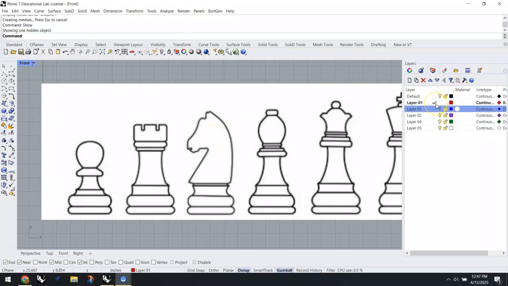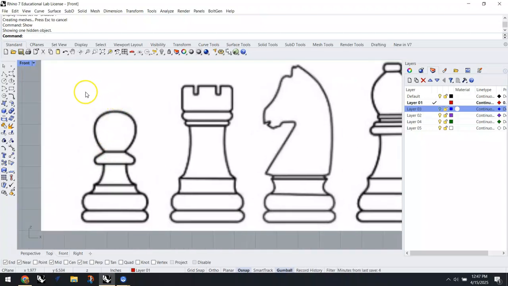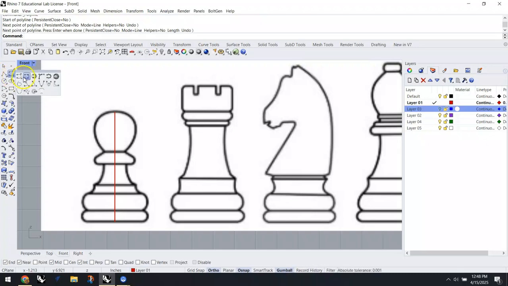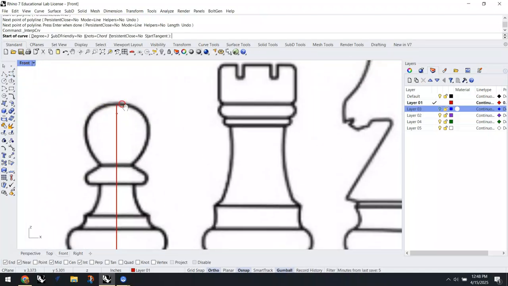So I'm going to work on the red layer here so that it's easier to see my lines against the white and the black. I'm going to start with ortho on, and draw a polyline, just a straight one, that about splits the piece I'm working on in the middle. I'm just going to draw half of this, the left side. I'm going to use a combination of the polyline and the curve tools, whichever curve you prefer. I like the second one here.